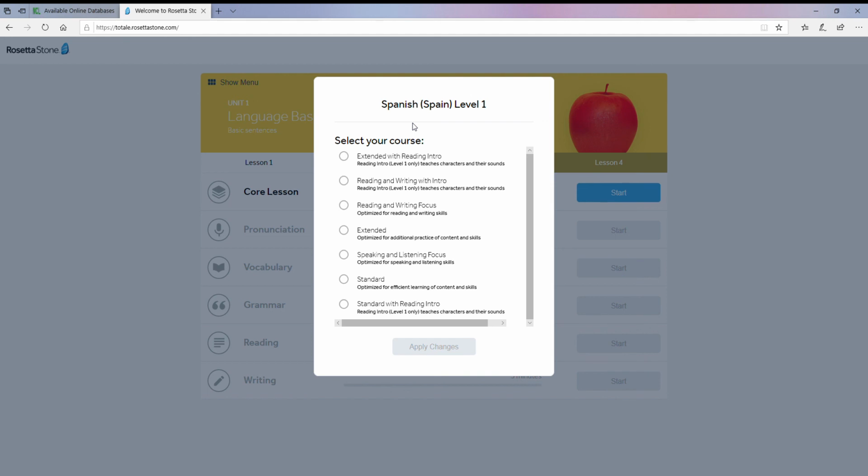So in this case, we can do the course as we choose, and we'll start. So we can start with the language basics, which is what we've got now.